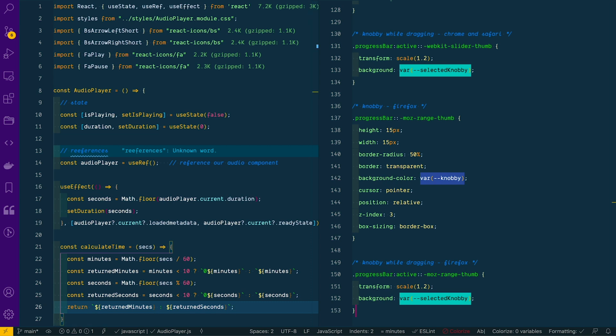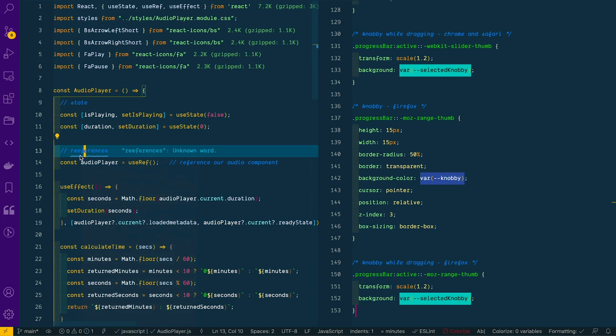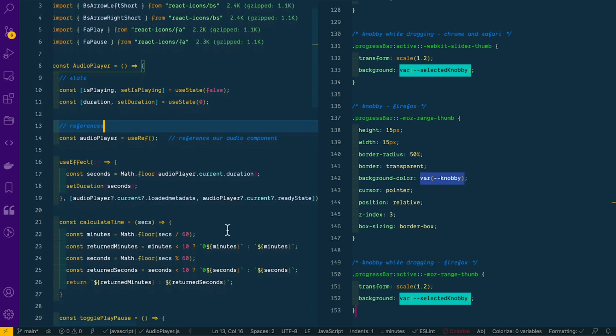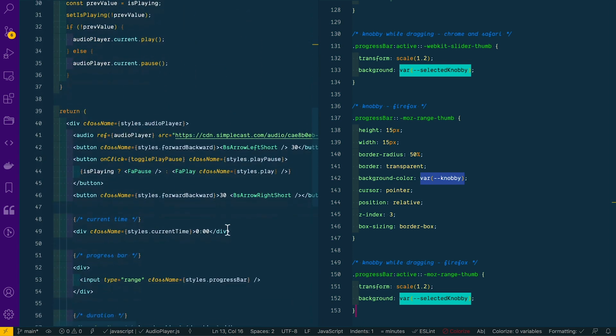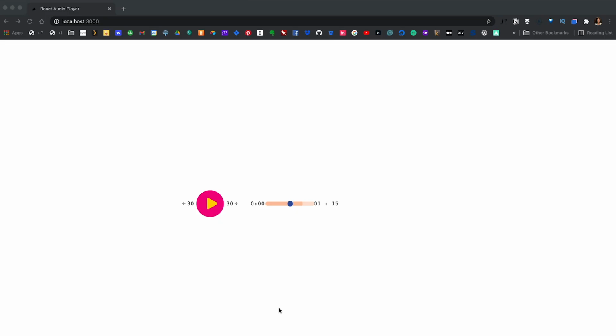Within our JSX, let me fix this misspelling real quick. Let's jump down to where we're displaying our duration in our JSX, and let's wrap this with our new function. Okay, and if we head over to the browser, you'll see that it's displaying our time just like we wanted.